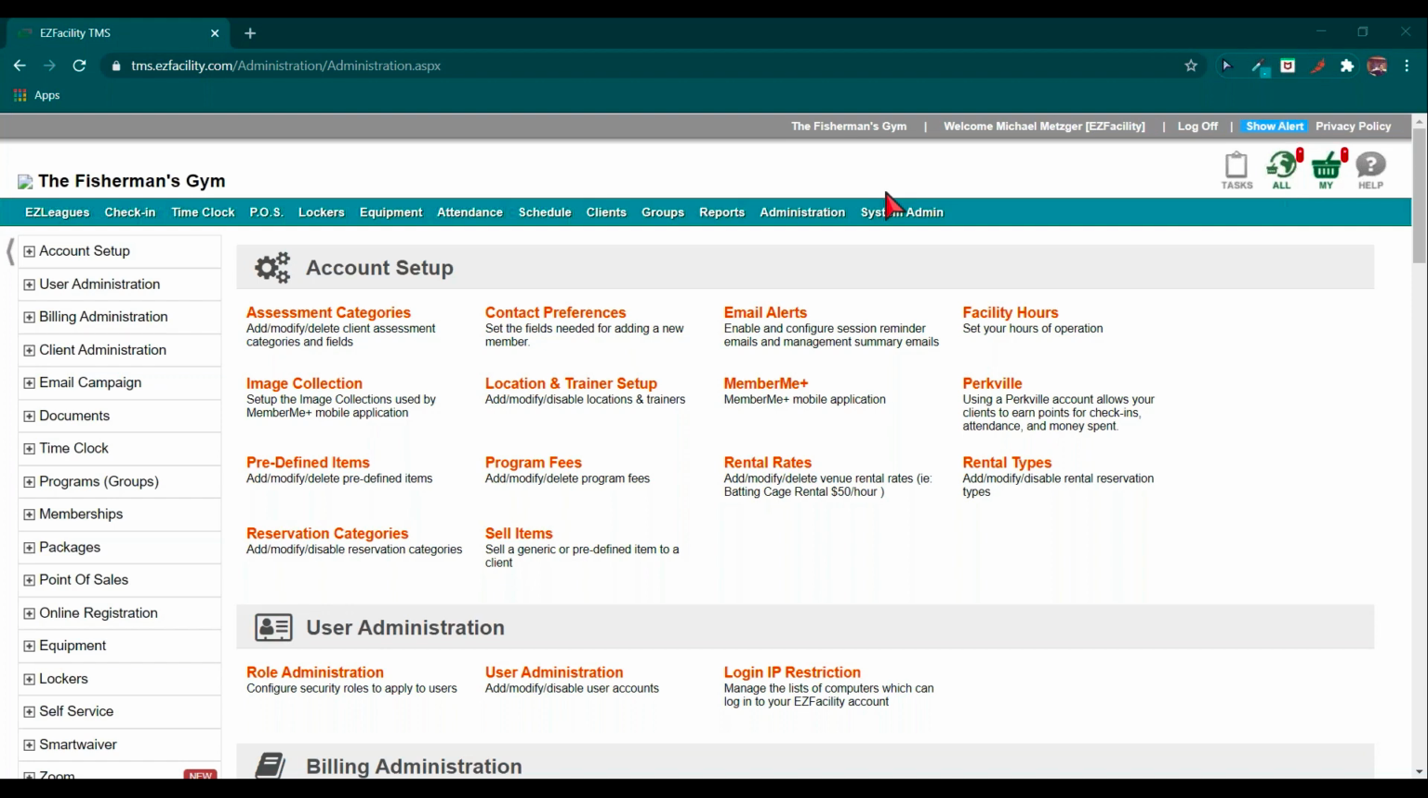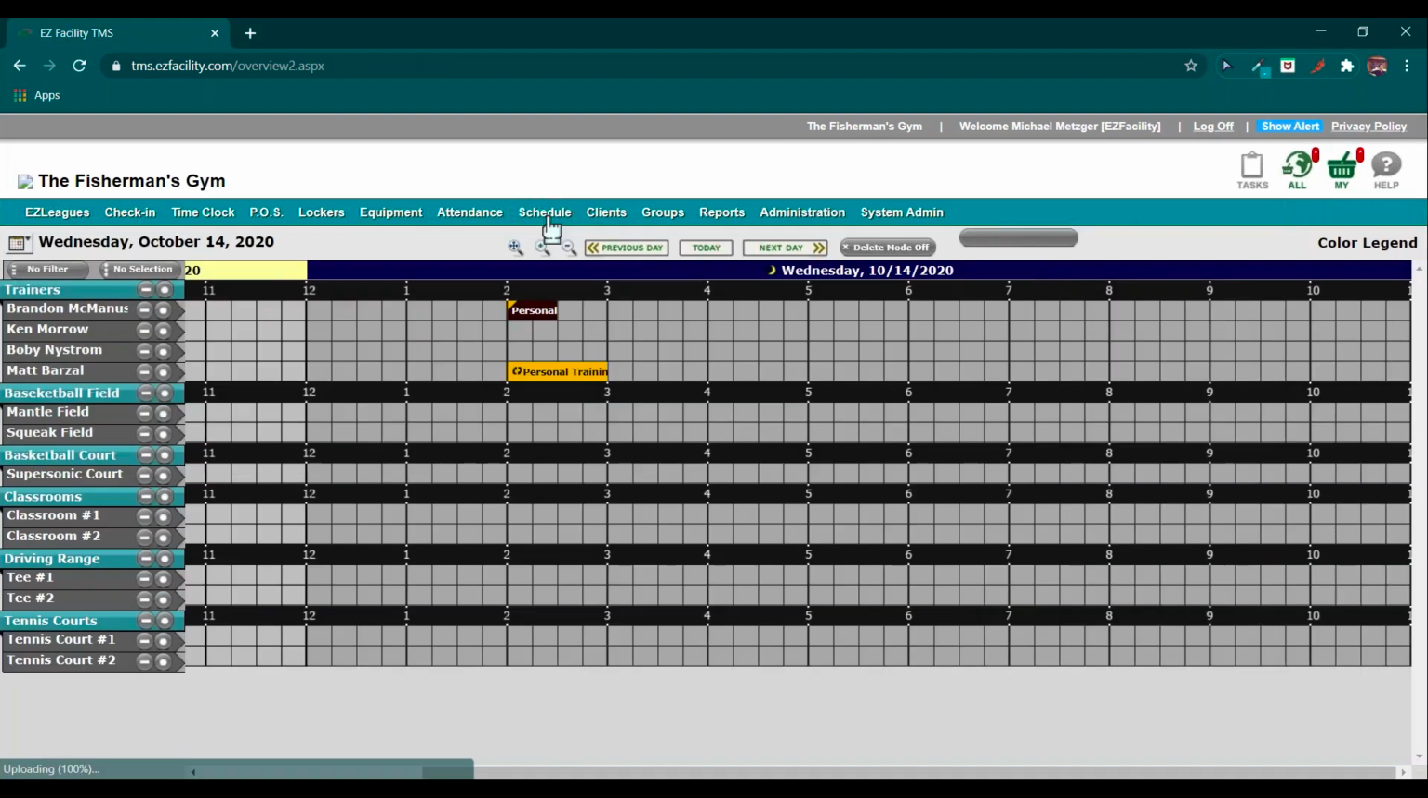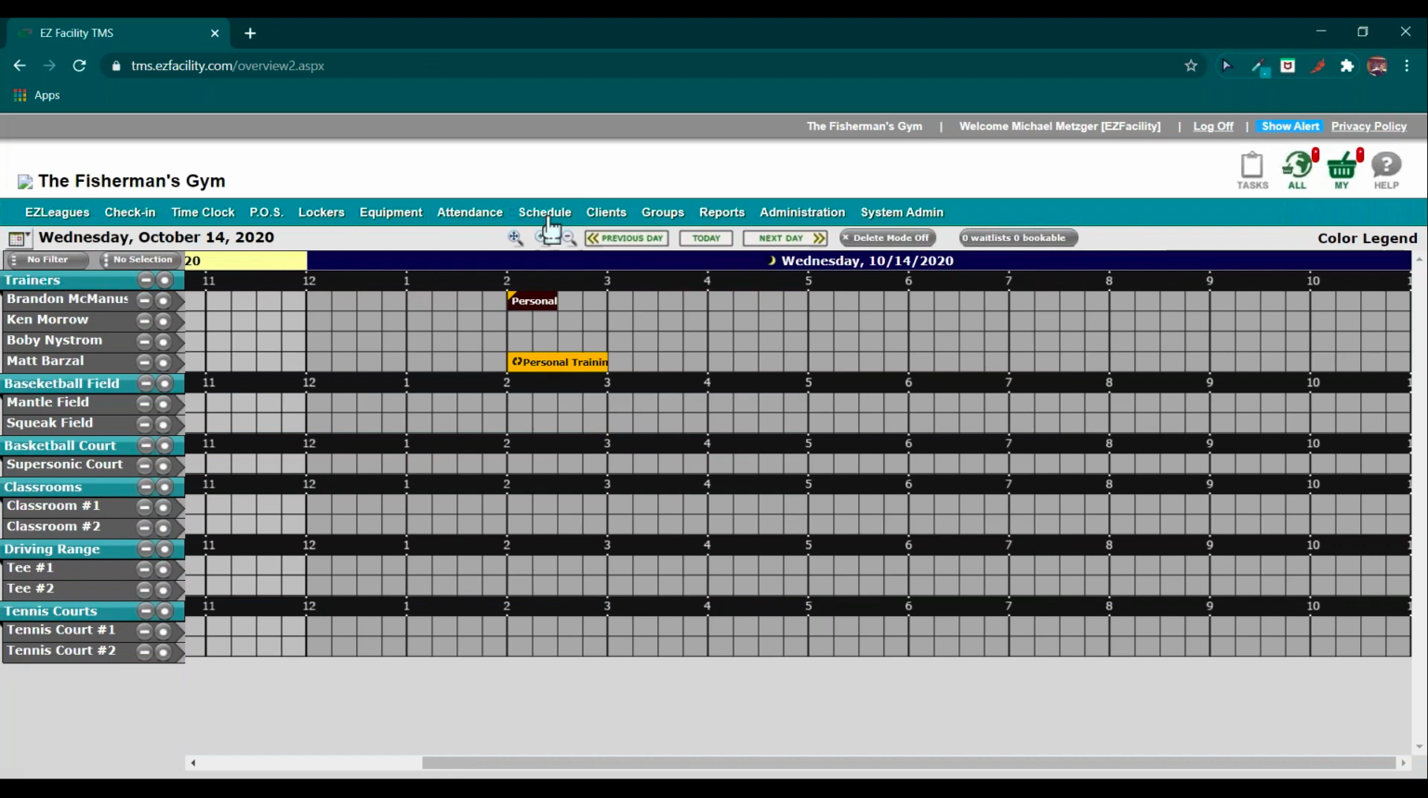All right, so the schedule here is, of course, where we book anything such as personal training, could be a class, could be a camp or a clinic, could be a lesson of some sort. So really anything that you and your staff are making available to the clients, meaning that, for example, Matt Barzell here has a recurring training available from 2 to 3 p.m. every Wednesday going forward here. So it's where you control the schedule, you are controlling the availability.